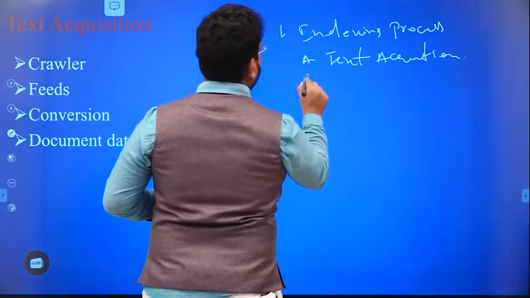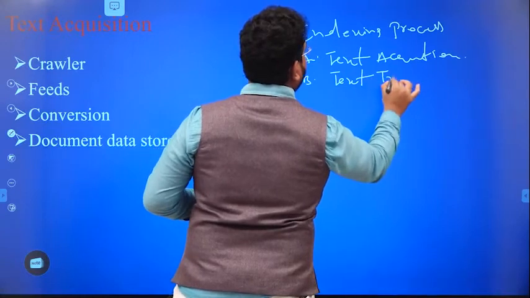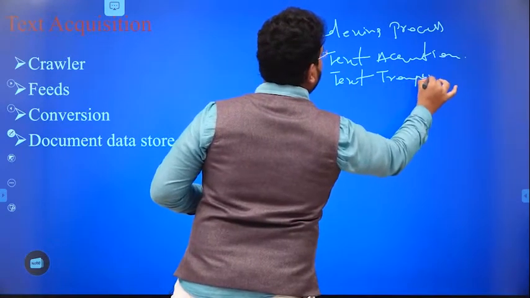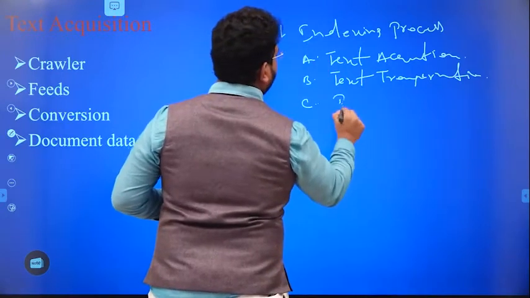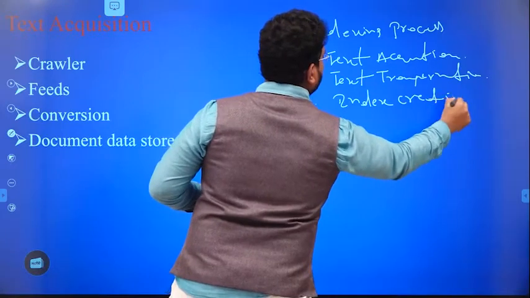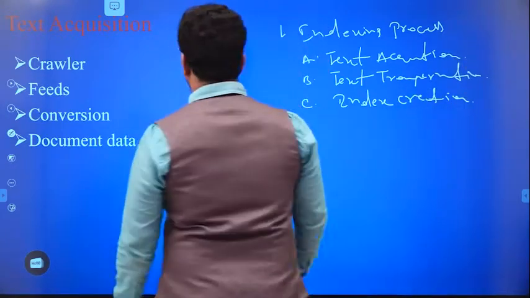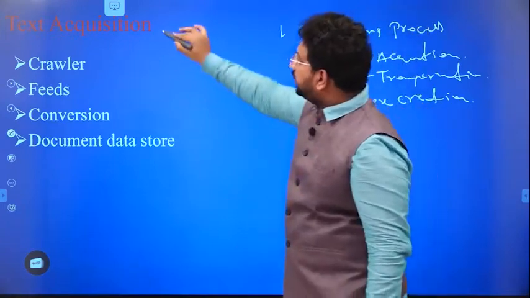Next, second one is text transformation. Next, third one is index creation. Now we are going to talk in detail about every component. So the first one is the text acquisition.